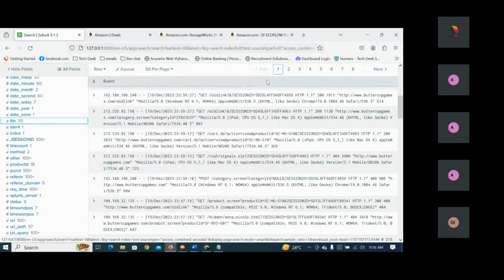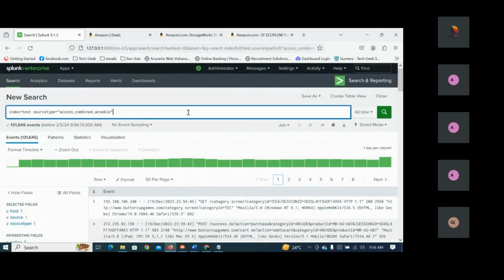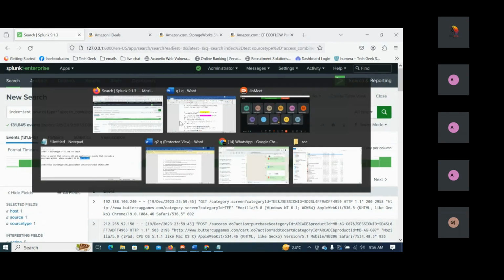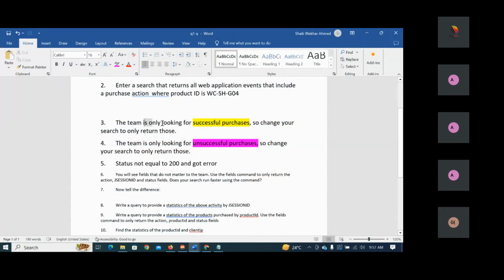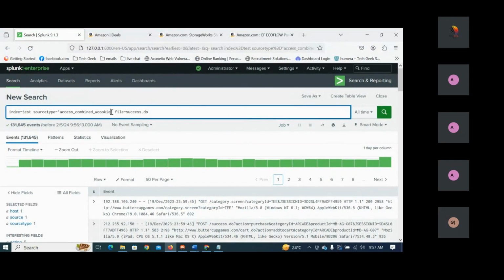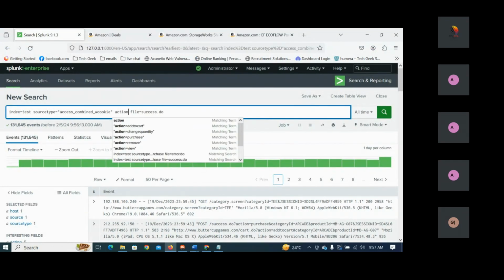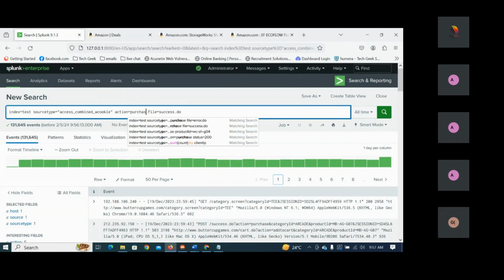At this point, what we can do is type file equal to success.do. Is that okay, guys? Here, the team is only looking for the successful purchase. So can I add more conditions here? Can I put this if I want action equal to purchase? Can I type that?